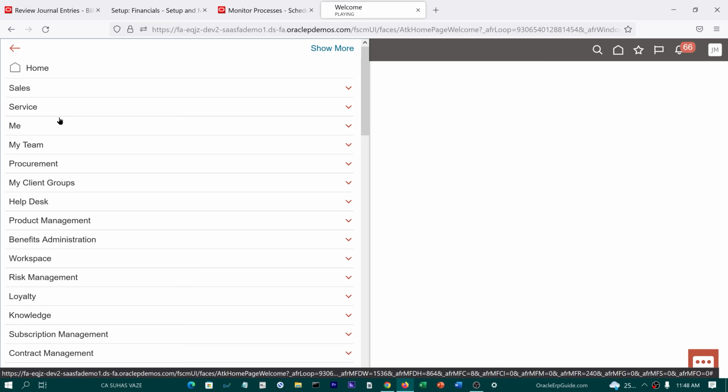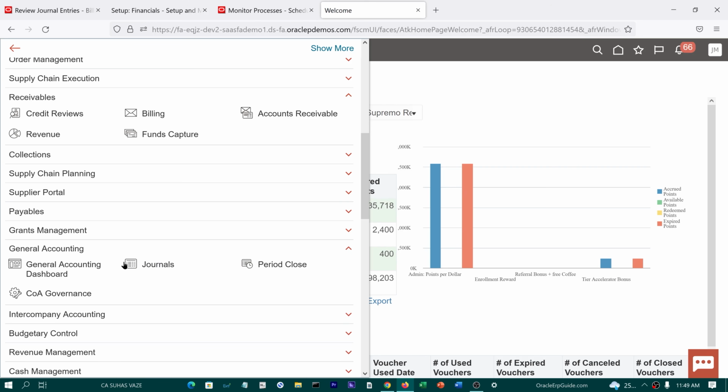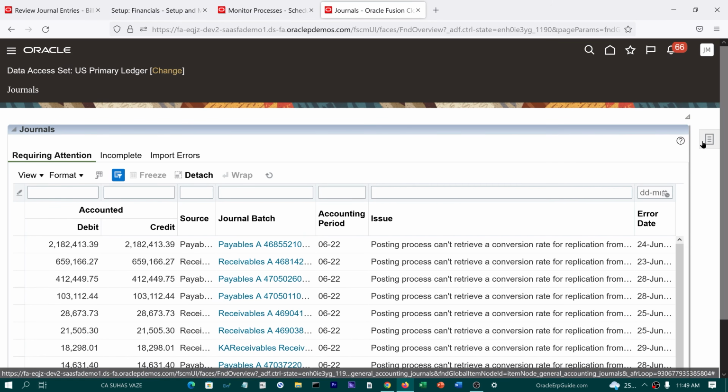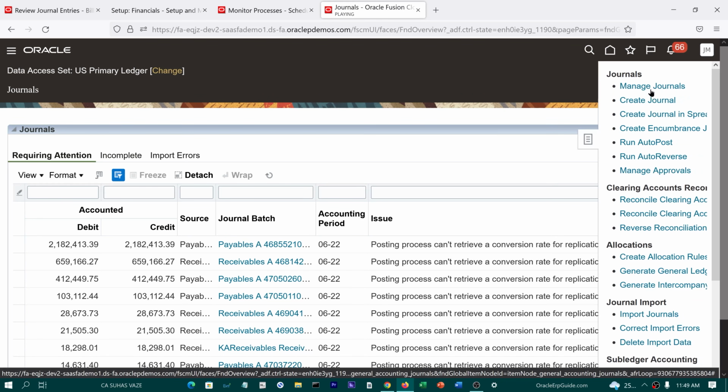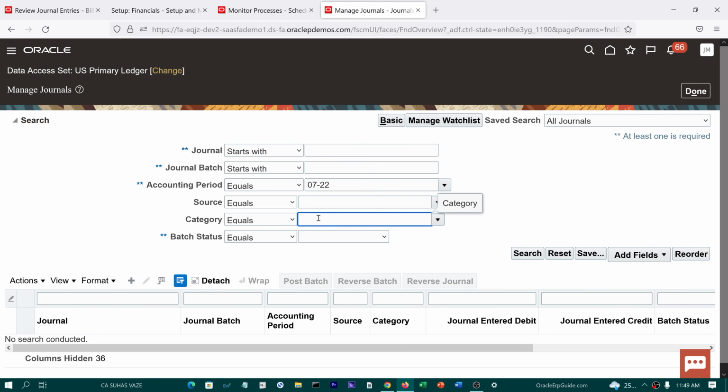So this is our instance again in another tab. We will open GL journals, general accounting, journals. And we go to manage journals. And we want to see the journal for the category. Let us put the period first, that is July 22, and the category was OEG.